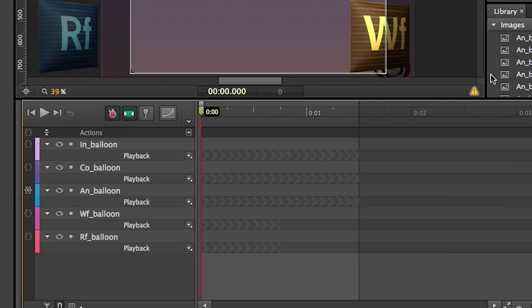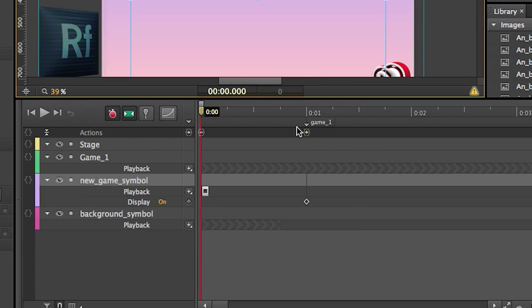And on the stage itself, I've added a label called game_1. This is so I can have multiple games sitting on this same timeline, but only be visible when they're selected and triggered from the starting game panel.